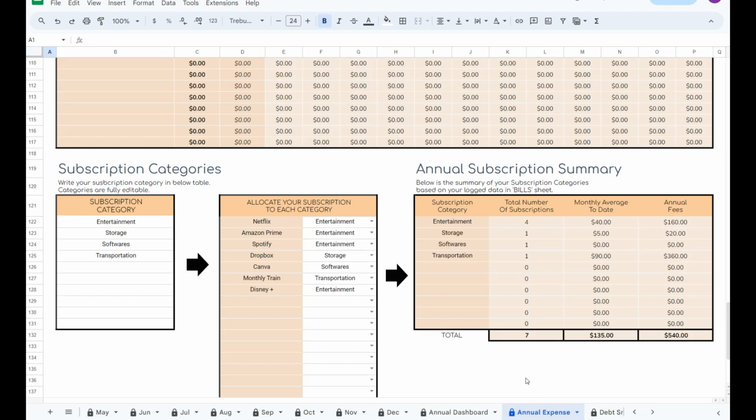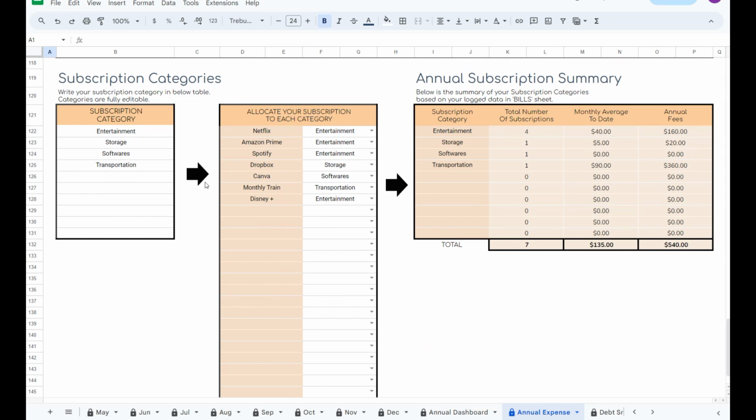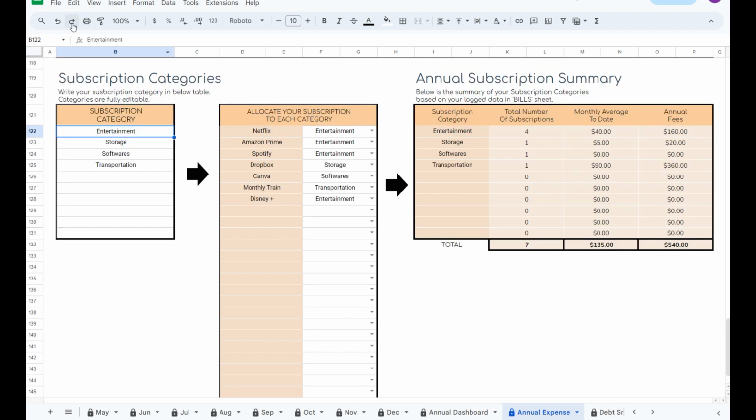The other feature I add is in this annual expense tracker sheet. So if you scroll down all the way to the bottom, you'll see that you can allocate subscription categories. So the categories that are written here are just examples. So please feel free to edit and rename this and enter any categories that you want to input here. So in this instance, it's entertainment, storage, software, transportation. This is all of the list of your subscriptions based on your setup sheet. And then please allocate the category to each subscription.